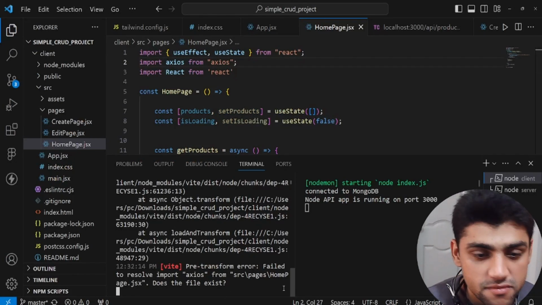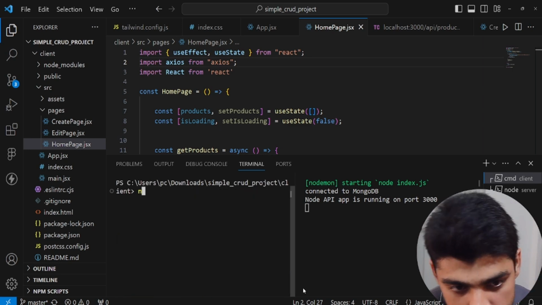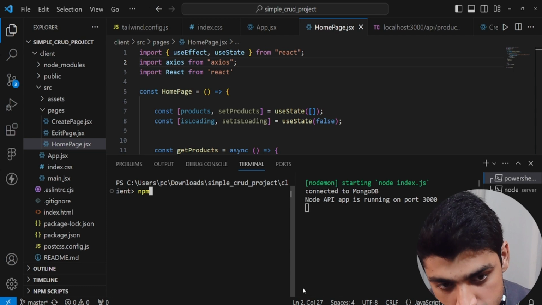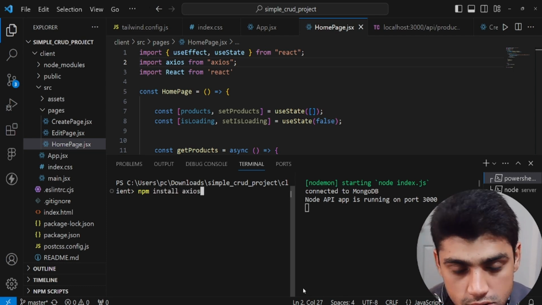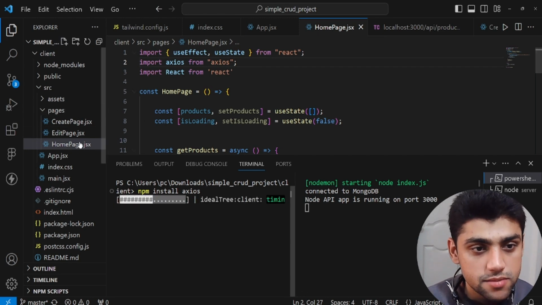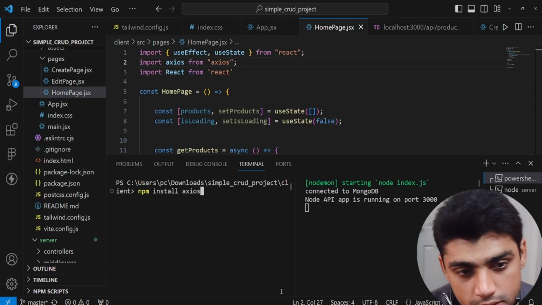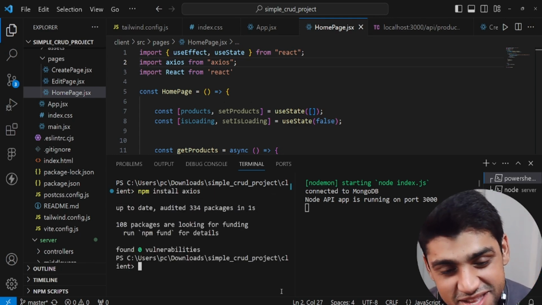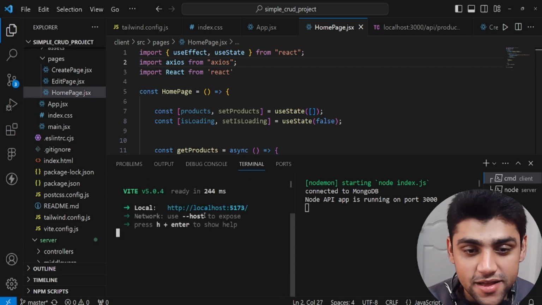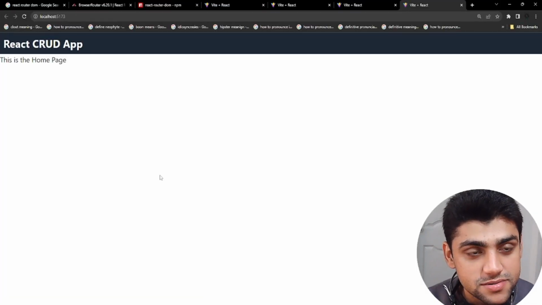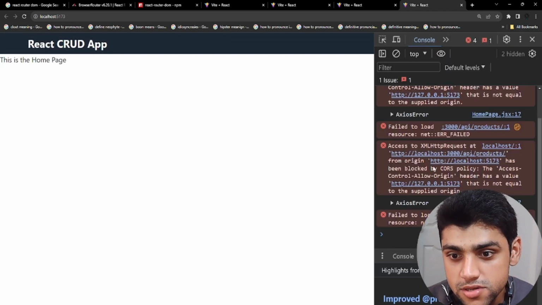And the reason for this is that we might not have it installed at all. So we have to npm install axios like that. If you install this, it's going to be in the package.json. After that, you could have missed it. I reinstalled it for no reason. You could run dev, and now you can see this problem is gone. But if you go to the console, you still have some problems.